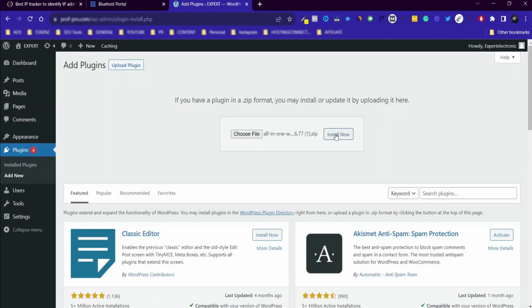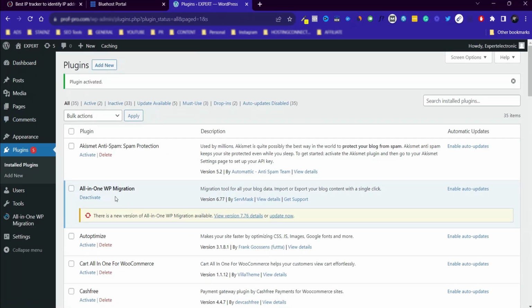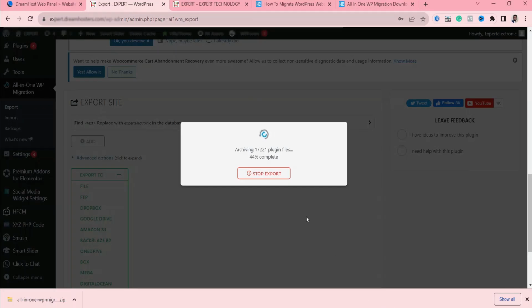Okay, so now we have activated the plugin. We need to wait for the backup to be completed. Let's see what the size of the backup is. It is 500 MB or more than 500 MB. So if the backup size is more than 500 MB, then we need to configure the plugin max file size limit by following this step.